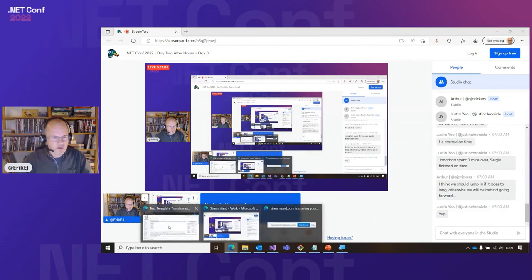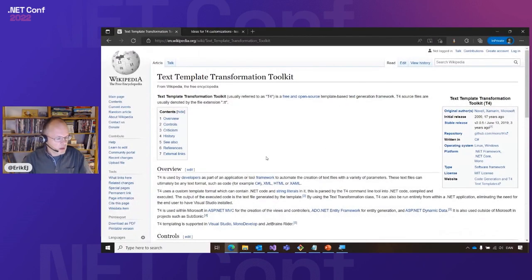So let's see here. I'm talking about T4, and what is T4? Let's quickly step a little bit back in time. It actually turns out that it's a 17-year-old technology called Text Template Transformation Toolkit, so 4 Ts, or T4. It looks like it was jointly developed by Novell, who owned Mono at the time, and Microsoft in 2005, and has been included in Visual Studio 2008 and every version since then.